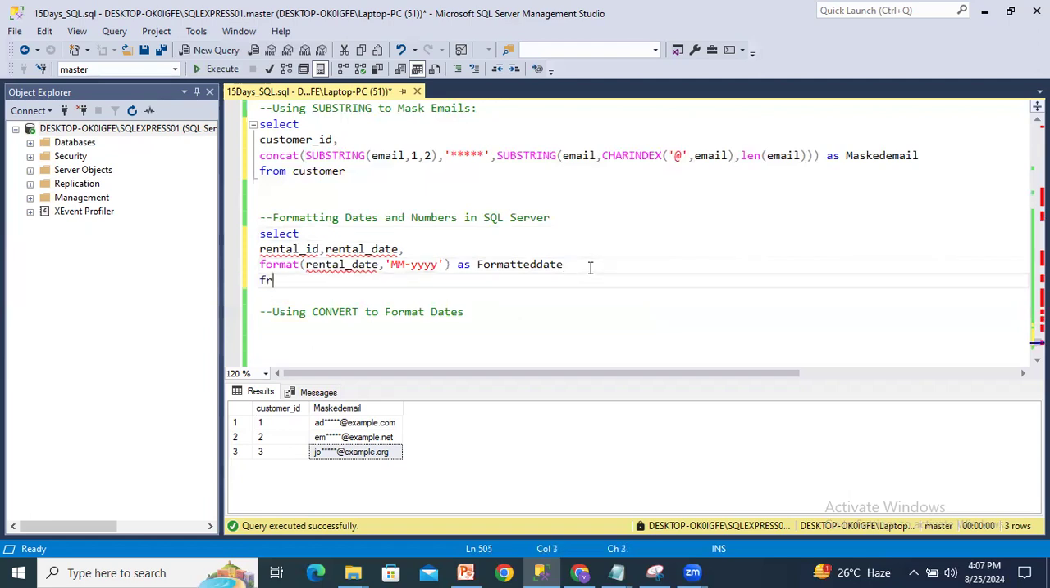Okay. From table, from concept, right? Not written. From rental. Now we'll remove the errors. Yeah. So if I execute this part, okay, let's look into the output. So rental date is there, 2023-07-15.